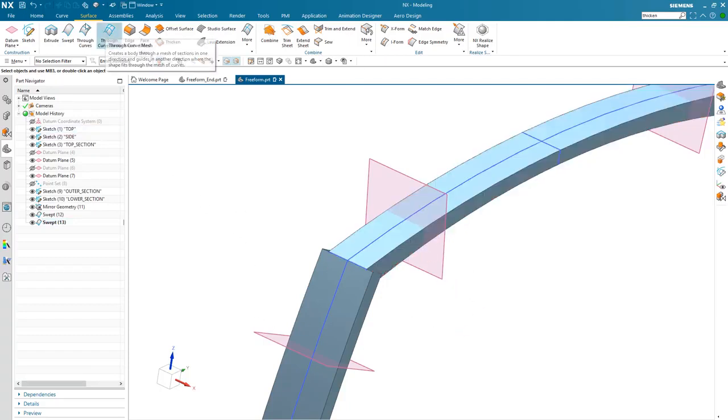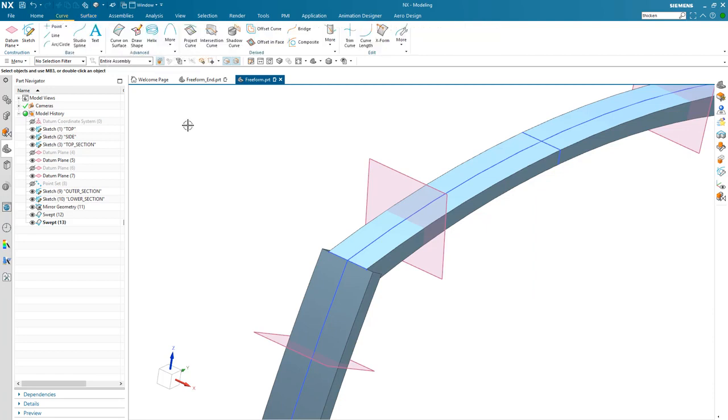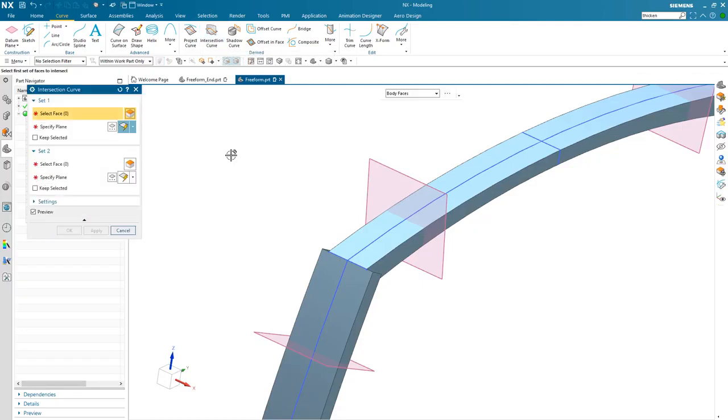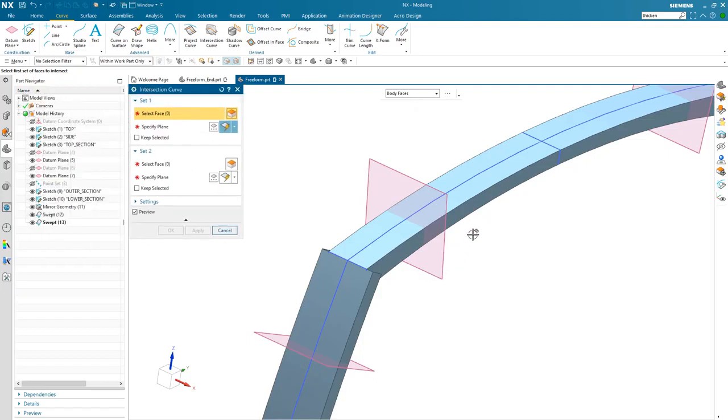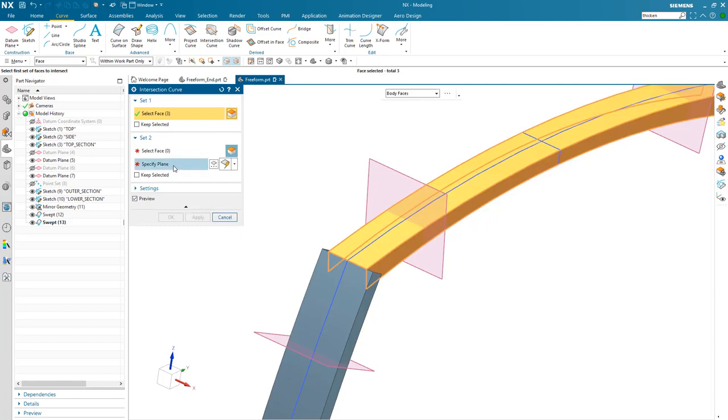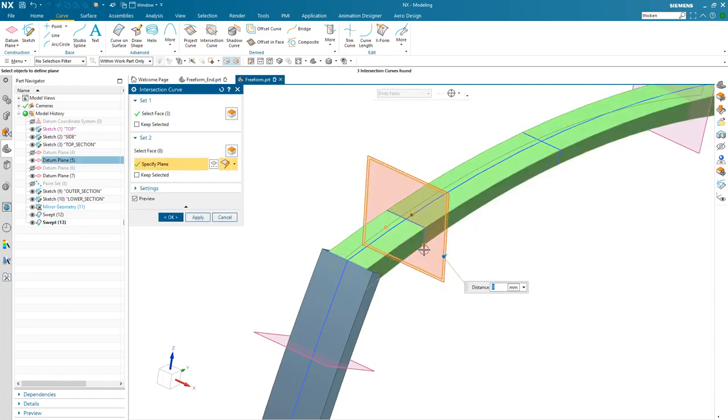In order to do that, we need to have some cross-section information. So let's go into our curve tab. In there, we have what we call intersection curve. What that does is, with our selection intent set to body faces, we select our body faces, and then we select our datum plane. This is our first datum plane, and it creates those three intersecting curves for us.